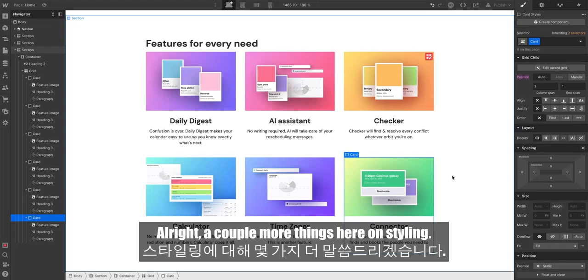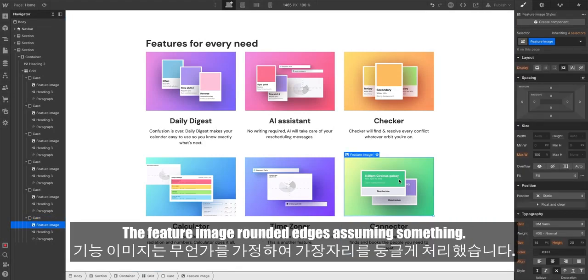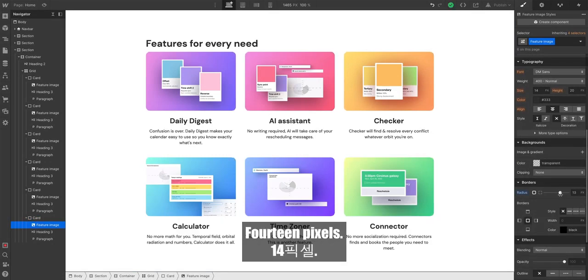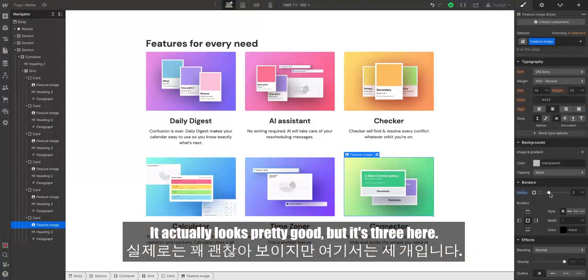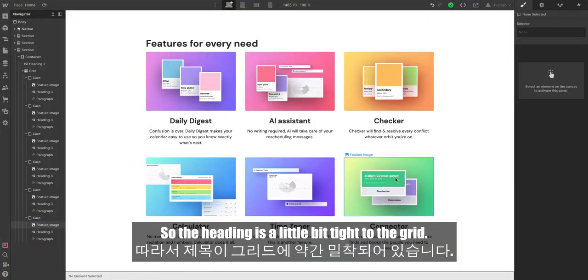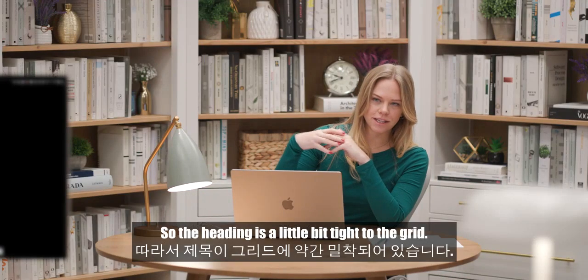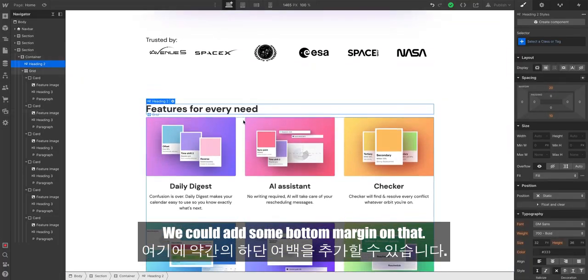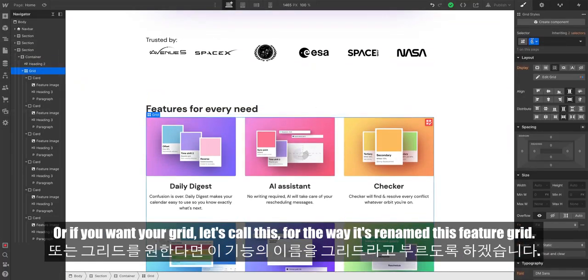All right, a couple more things here on styling. The feature image, rounded edges, assuming something. 3 pixels. 14 pixels? Nope. 3 pixels. Yeah, actually looks pretty good. So the heading is a little bit tight to the grid. We could add some spacing, right? We could add some bottom margin on that, or if you want your grid, let's call this, by the way, let's rename this feature grid.